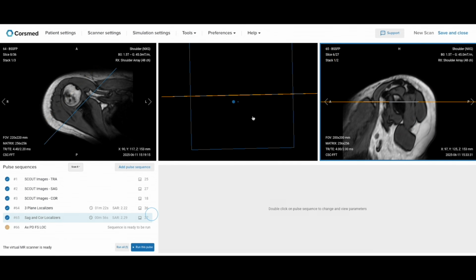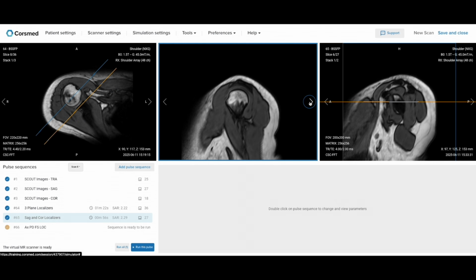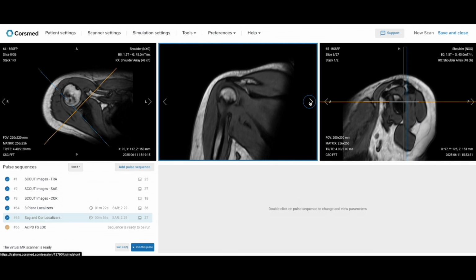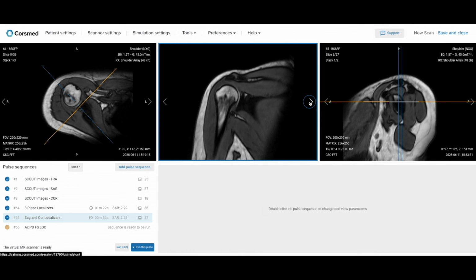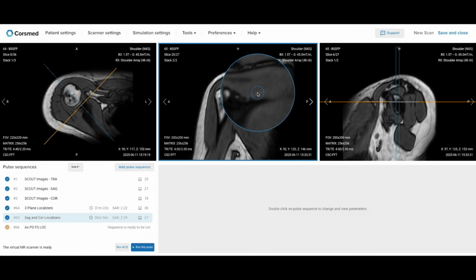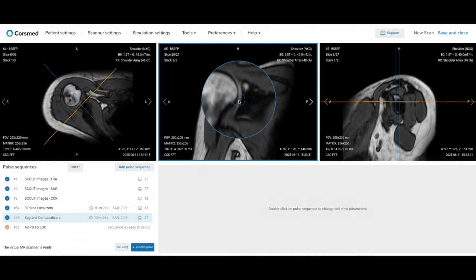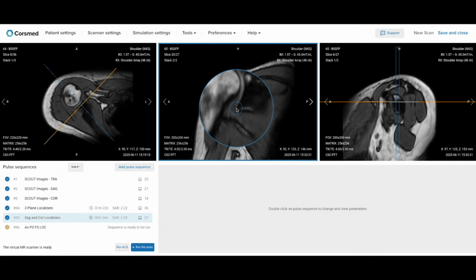Now let's drag and drop this same sequence into another viewport so we can scroll to the coronal slices. In this plane, we'll focus on the glenohumeral joint. Specifically, we will focus on the upper and lower points of the glenoid bone. Here you can see the upper point, and the bone goes all the way down to this point over here.